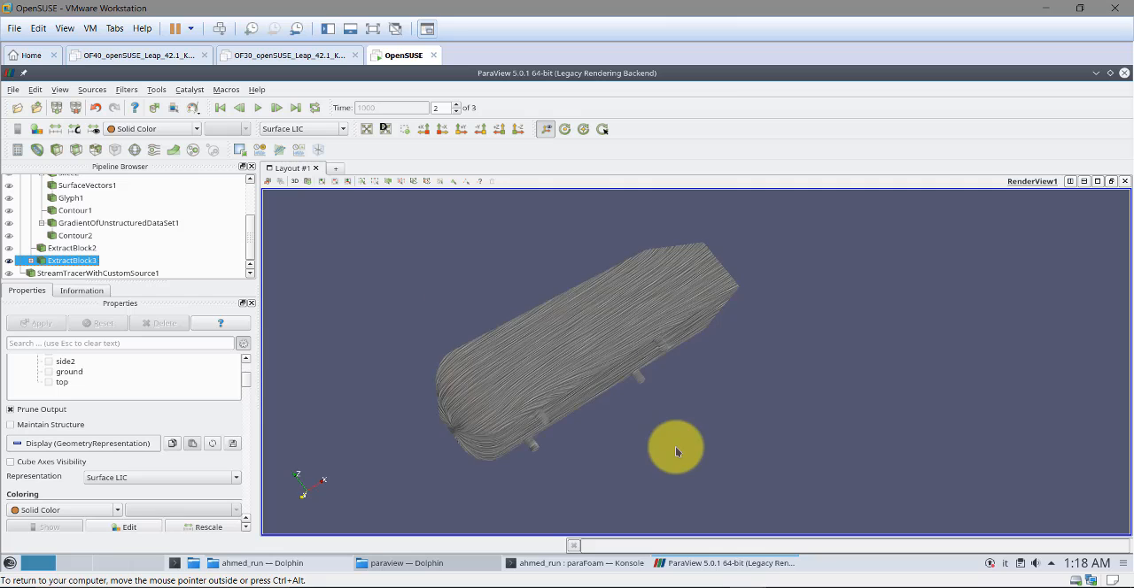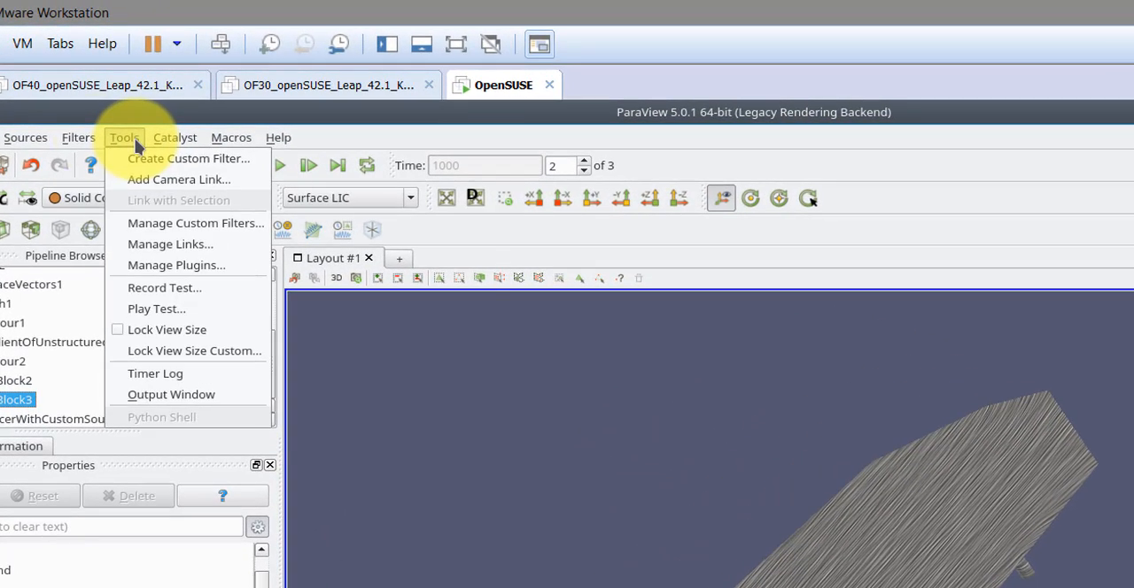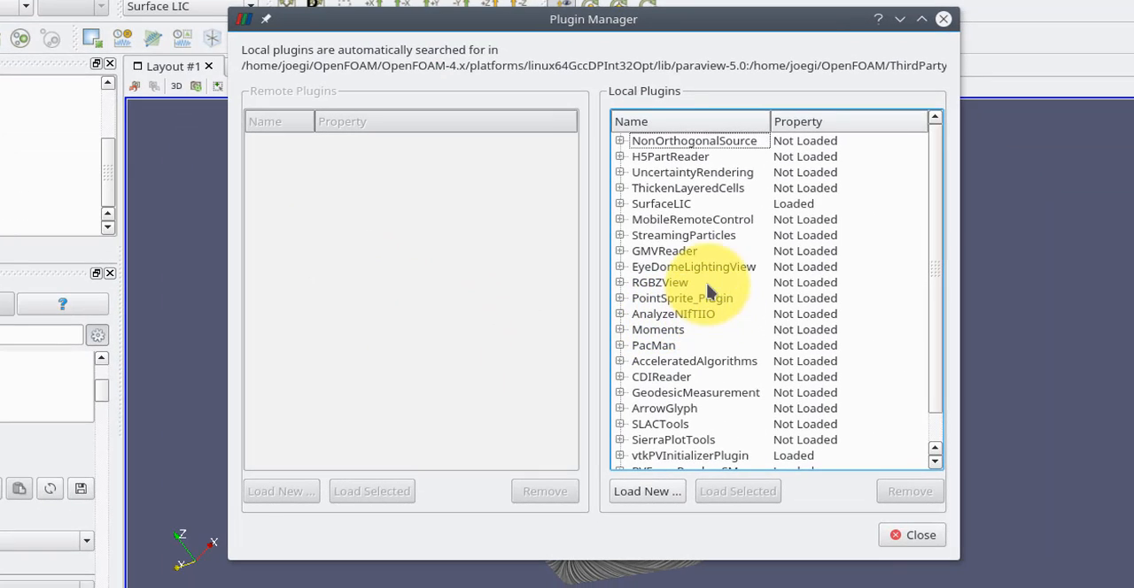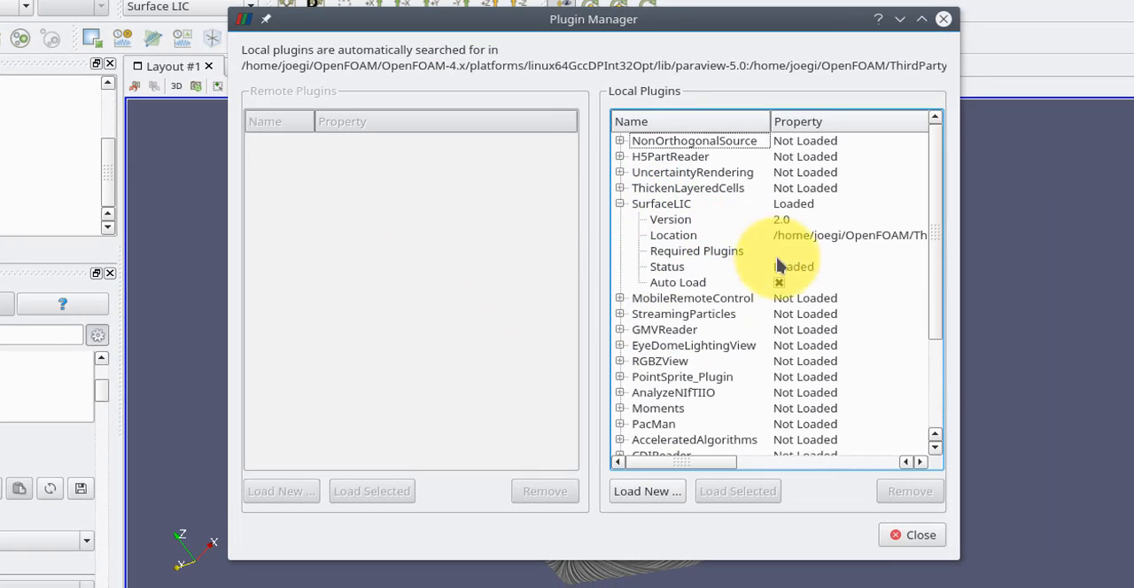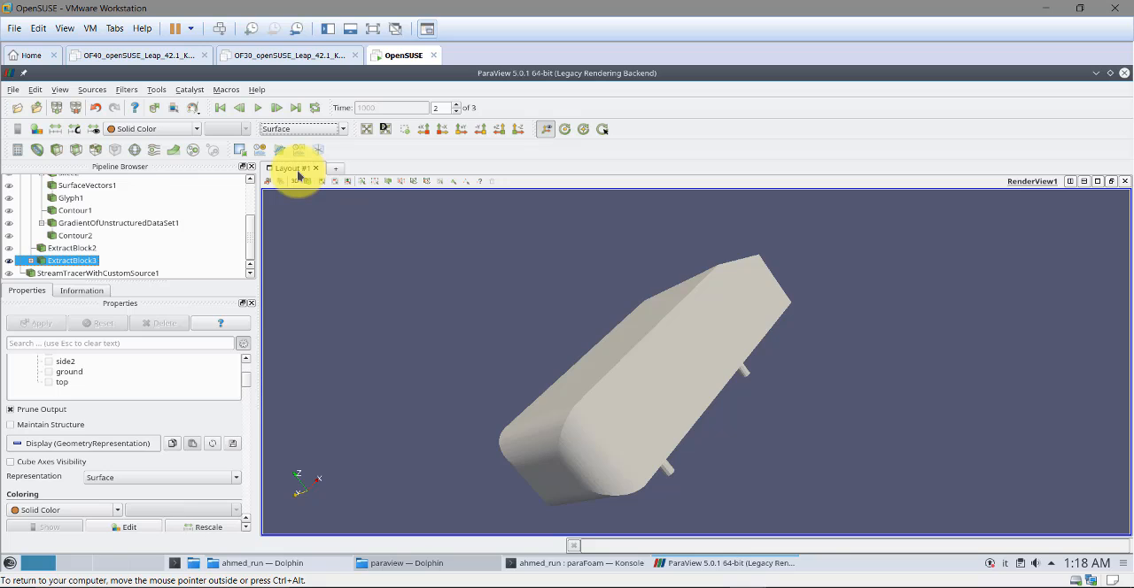But by default, you cannot access this new representation. To access this one, you need to come to Tools. Here you will have Manage Plugins, and you have it here, Surface LIC. You need to enable this one, and then select the Auto Load option. You will need to close ParaView and reopen it. This is how you enable that one. In this case, I already have it. I will plot like this.